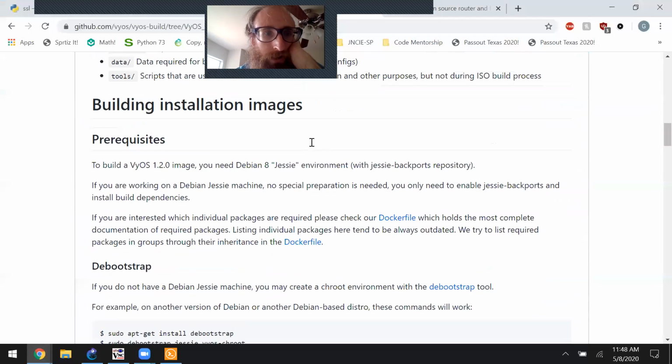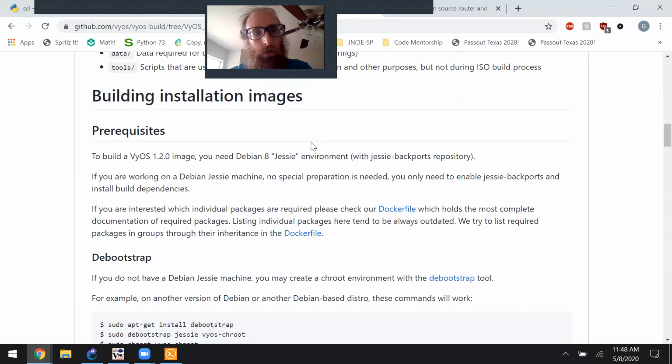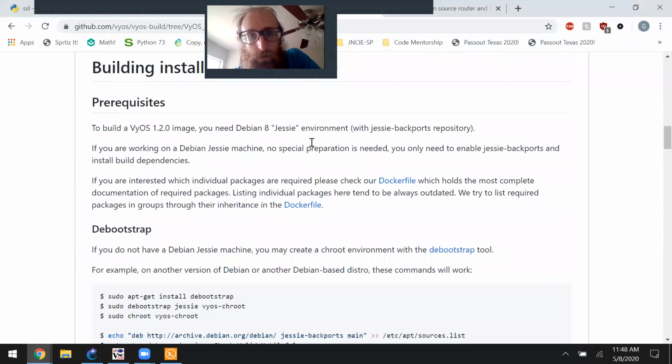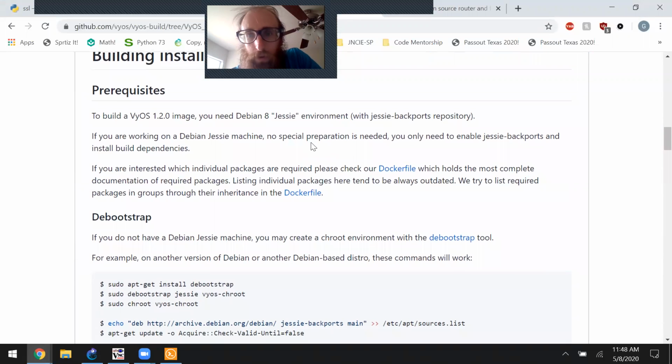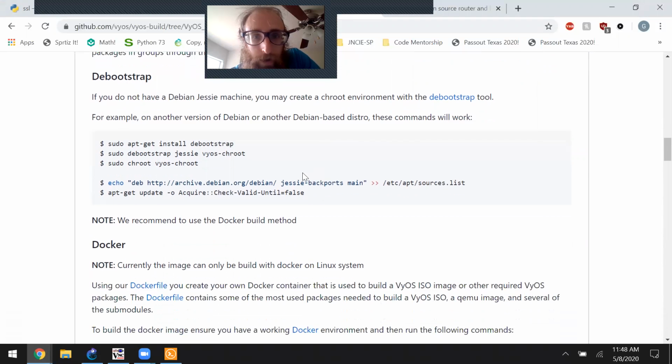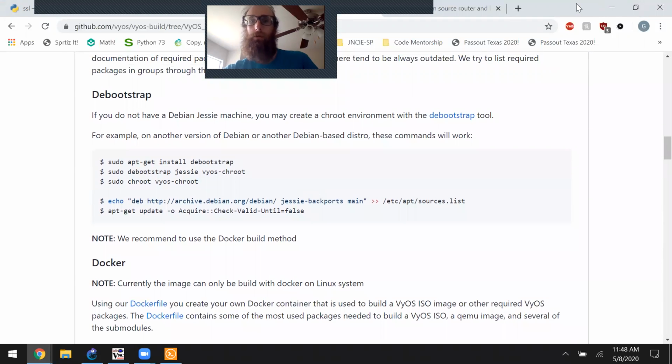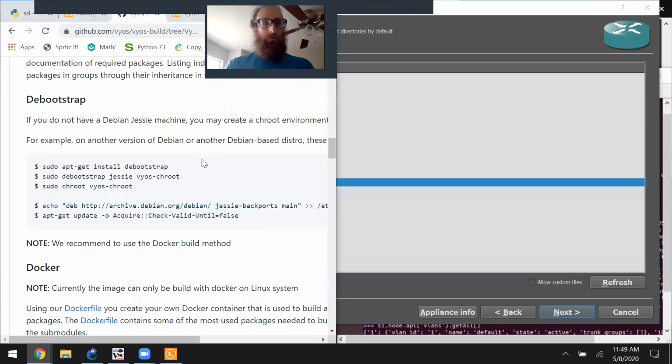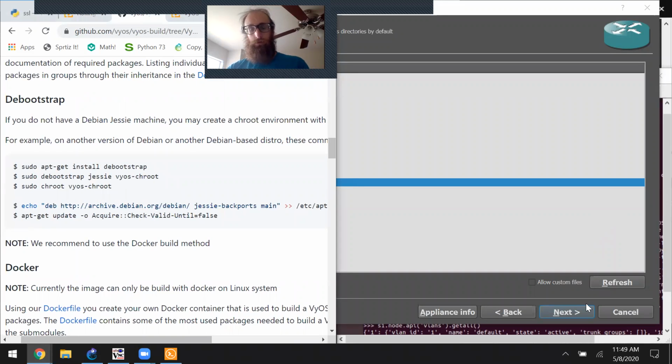So, building installation images. To build it, you need a Debian 8 Jessie environment. We don't have that. We have an Ubuntu environment. I don't know if it's going to work because we're going to need that Debian environment. Okay, we can create a special environment, so let's do that.